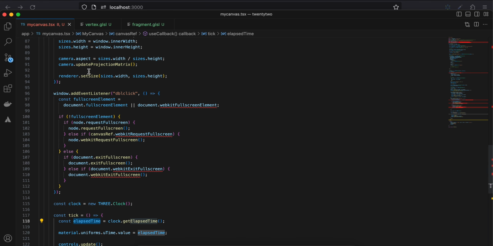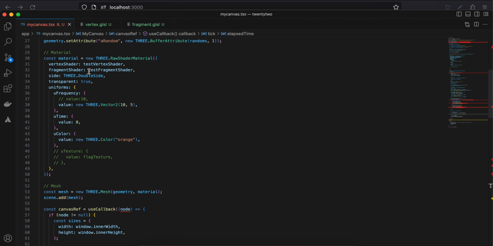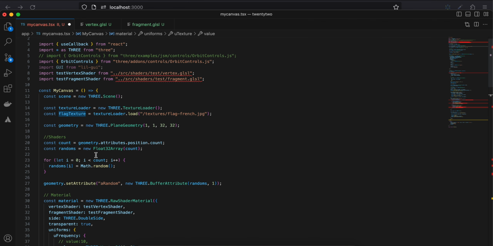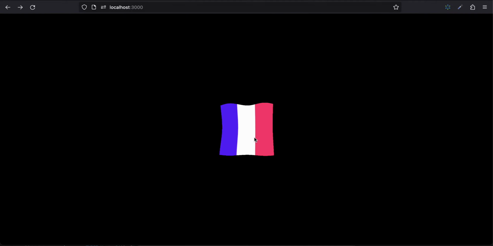Next, inside our code, you will have to add this flag texture. Now how do we get this flag texture? I have just added a French flag image inside my public folder. You can use anything, it doesn't have to be a flag, and I am using the texture loader and loading that texture with it. I will just save it for now, and here you can see I am now passing a texture from the JavaScript side to the shader language.